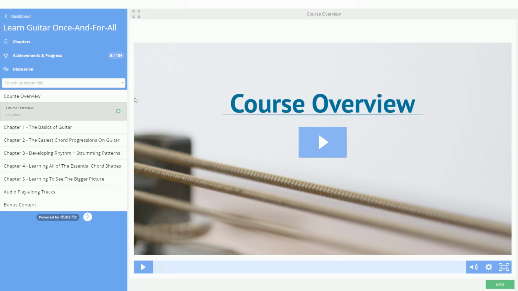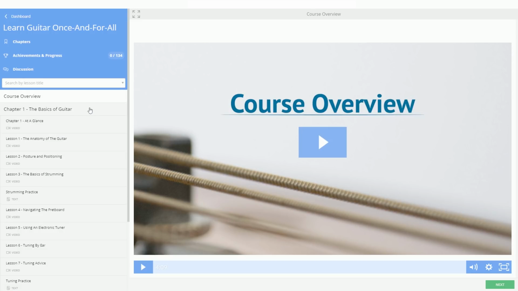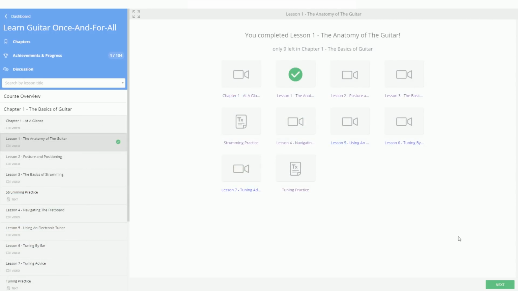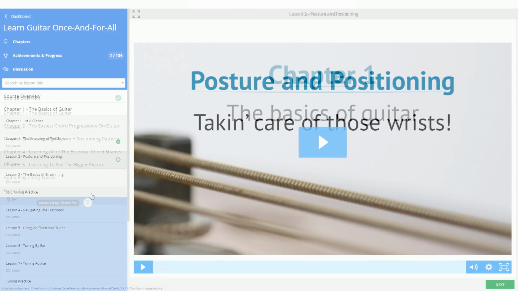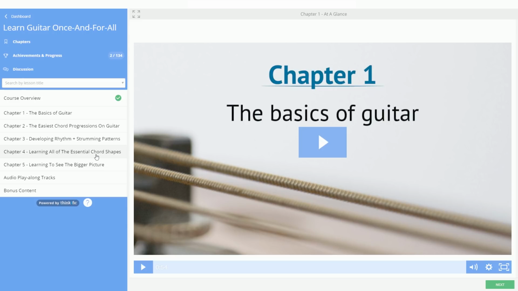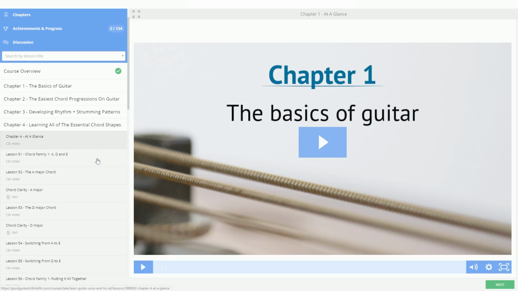Here's an excerpt from my new beginners course, Learn Guitar Once and For All. I'm just going to log in. This is what my students see when they use my course. Here we have all the lessons on the side, organized step by step. It keeps track of everything, and once you finish it or say you stop halfway, it remembers where you are. Anyways, we're going to go to the lesson where we talk about switching from A to E.